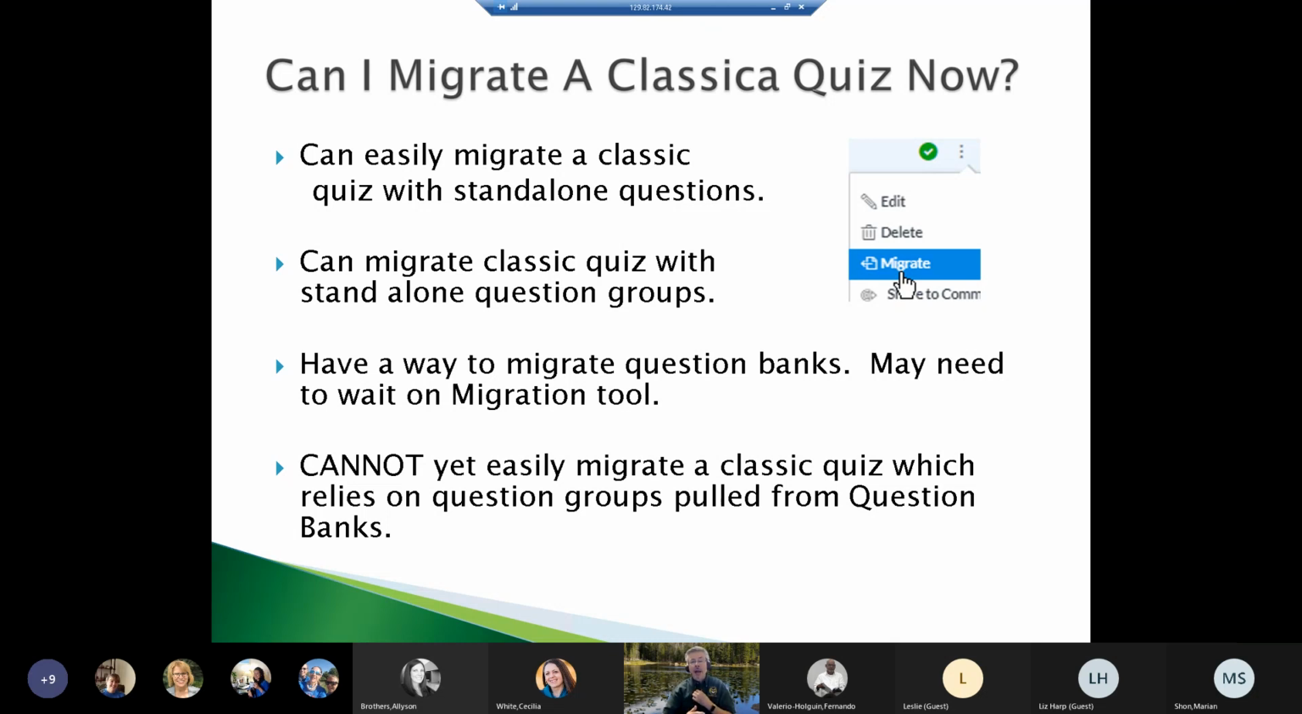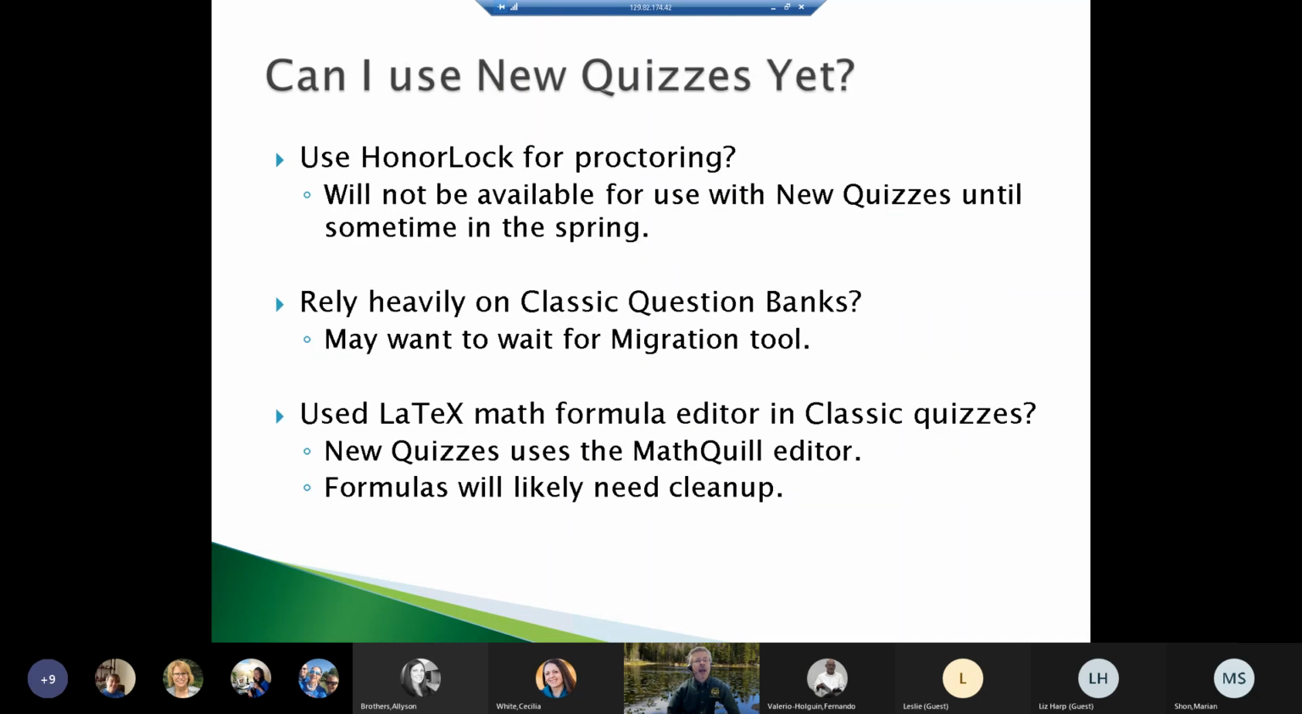What I can't migrate right now is a classic quiz that pulls questions from a question bank and then puts them into question groups on the quiz. Those don't migrate well right now. That's probably one of the main use cases that I don't have a good migration path for. And as I say, I've got a document that walks you through how to do each one of these, and I'll show you where that's at as we work our way through this workshop.